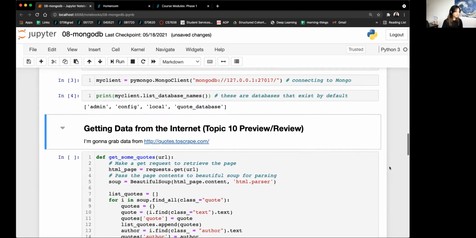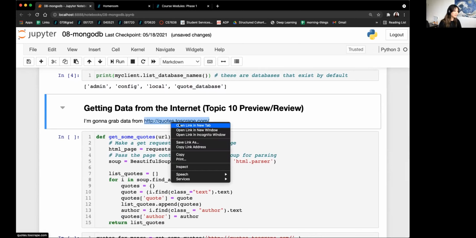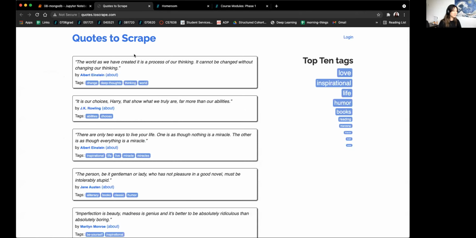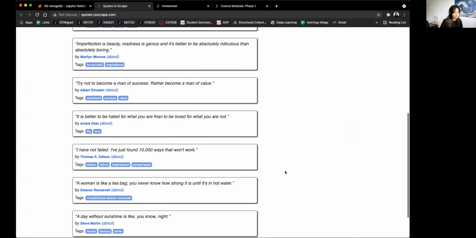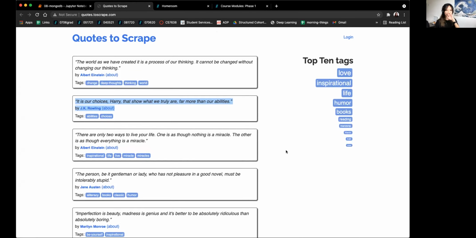Okay. So first, let's just grab some data. This is a cool preview of what we're doing on Friday. This is a website with a bunch of quotes. So you can see there's Einstein, J.K. Rowling, more Einstein, a bunch of quotes. And what we want to do is take all of these quotes, save them as a dictionary, and store them in MongoDB.